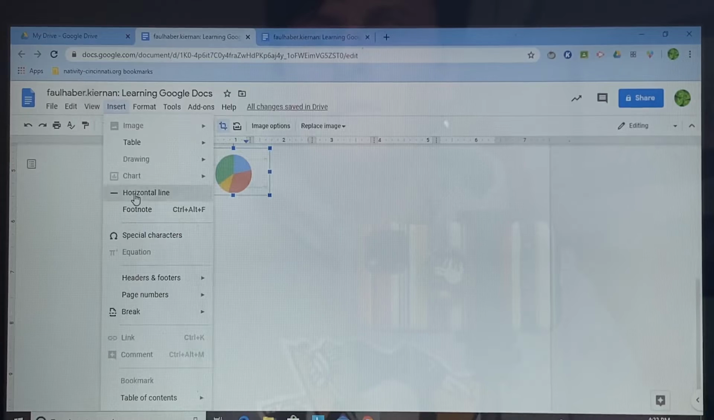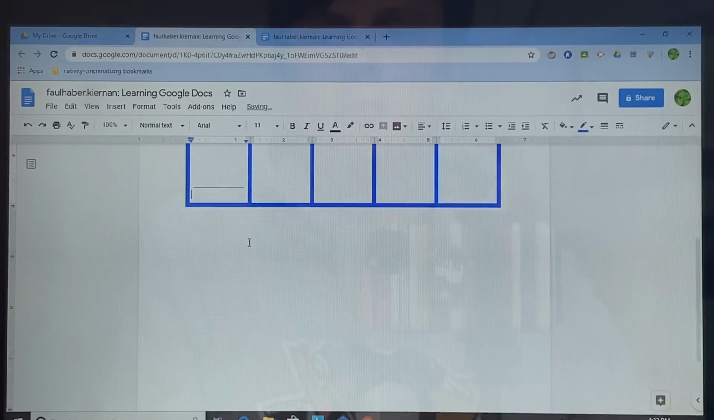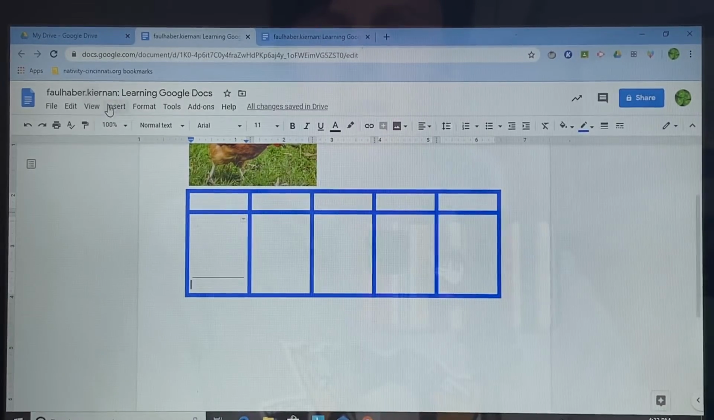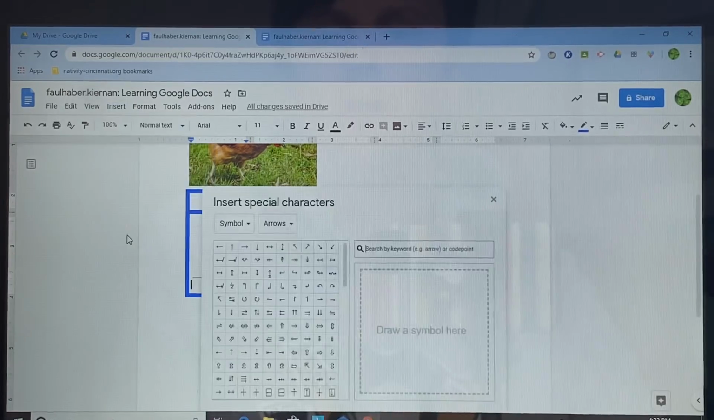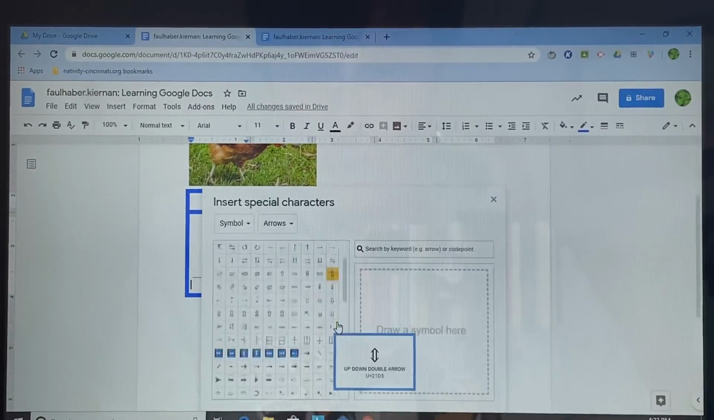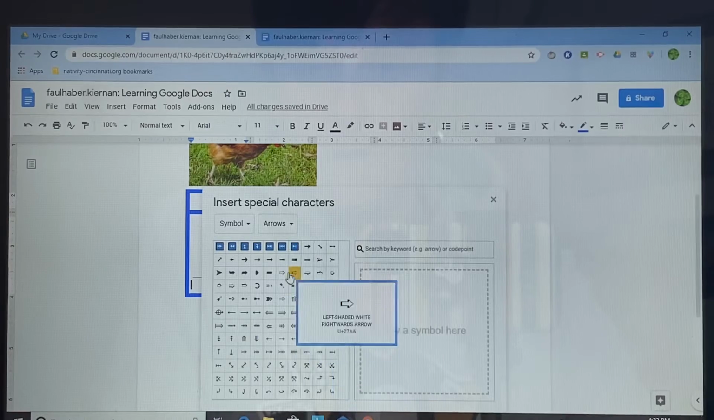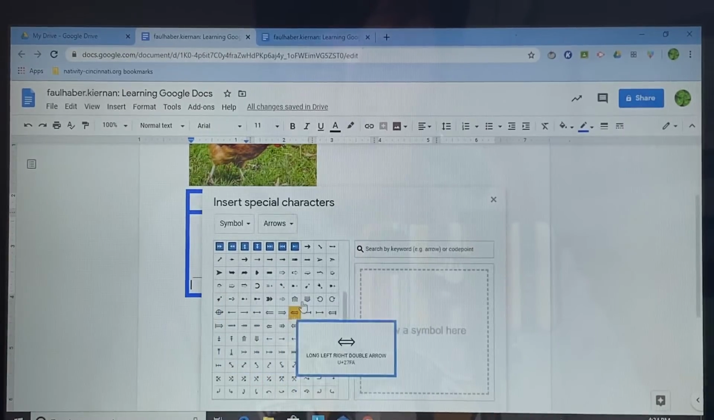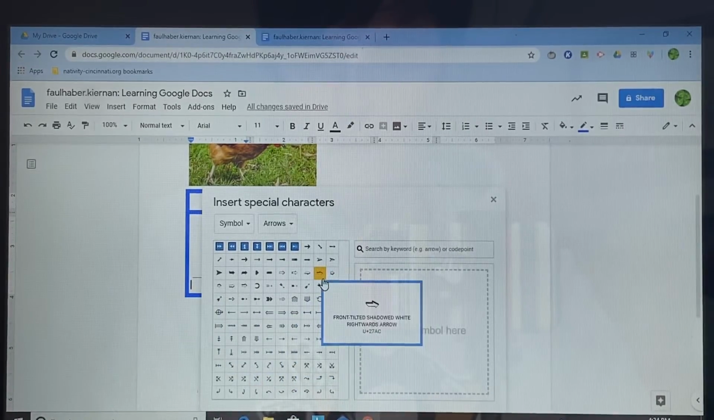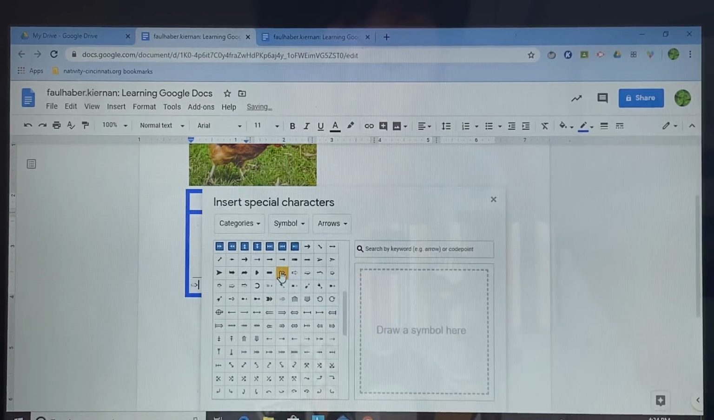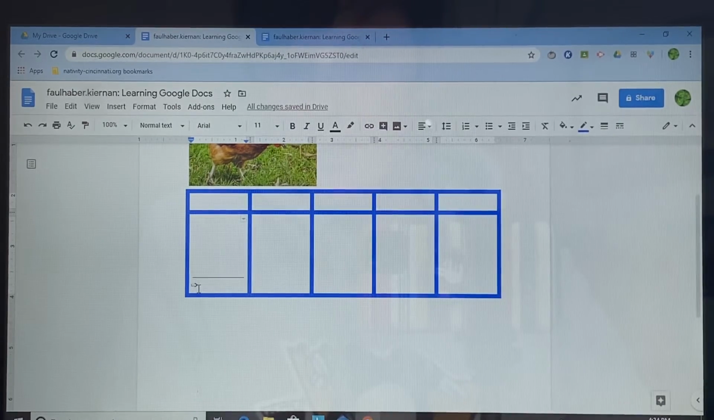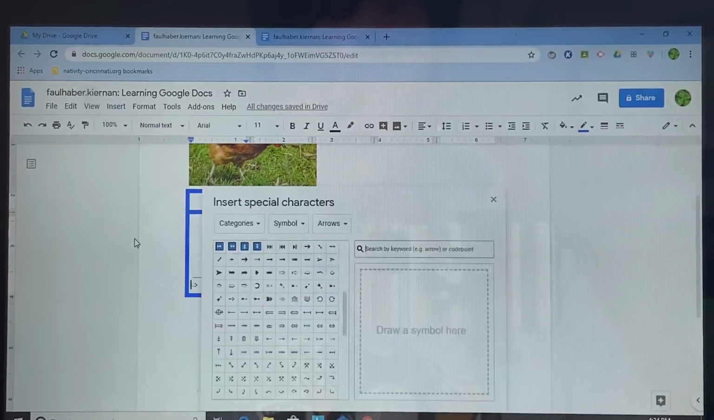We have adding a horizontal line. So that just added a line down at the bottom there. Special characters. You can pull up all kinds of special characters in this. You would choose one. Wherever you were, so my cursor was here, so that's where my arrow went. Those, you can play with those. Those are a lot of fun. There's a lot of neat things in there.